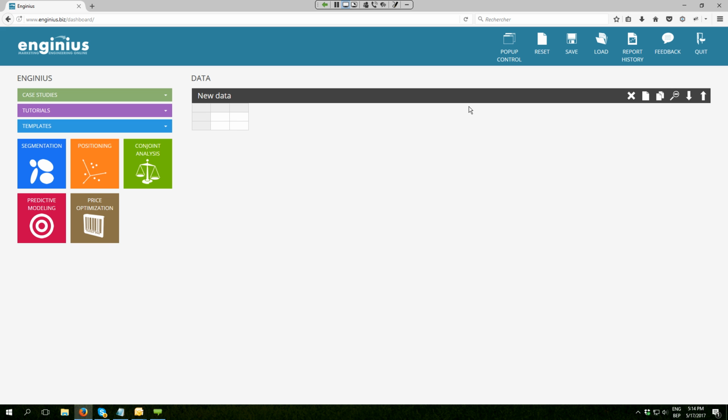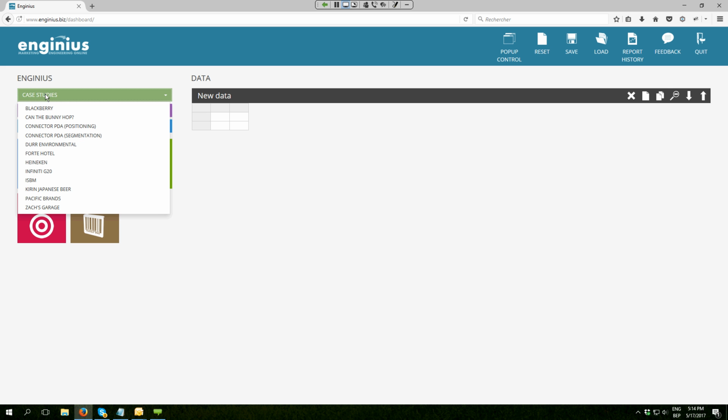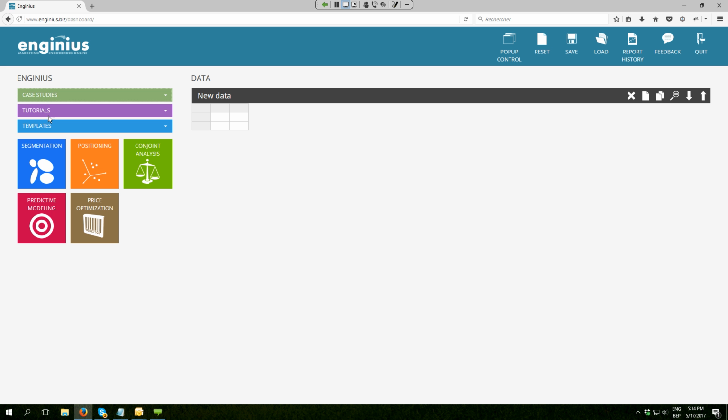And this is what Enginius looks like. So you have basically 3 major areas in the online interface. You have all the controls on the left, which gives you access to case studies, tutorials, template generation, and so on. And you have the actual models you have access to. Here we have 5. Then here in the middle, you have your data, which I fill out in a few seconds. And on the top right corner, a few straightforward controls to reset the page, save your data, and so on.